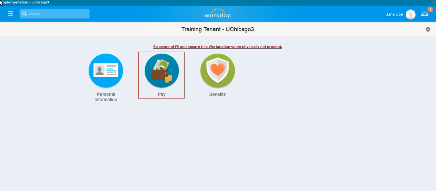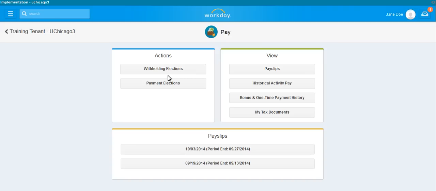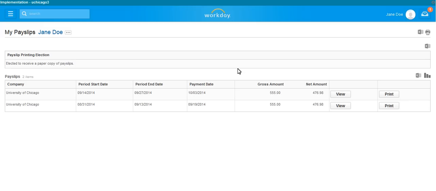To view your payslip, click the Pay Worklet. Under the View section, click Payslips. From the My Payslips screen, you can view a complete list of your payslips. You also have the option to print from this screen. In this example, we will click View to see greater detail about a particular payslip.